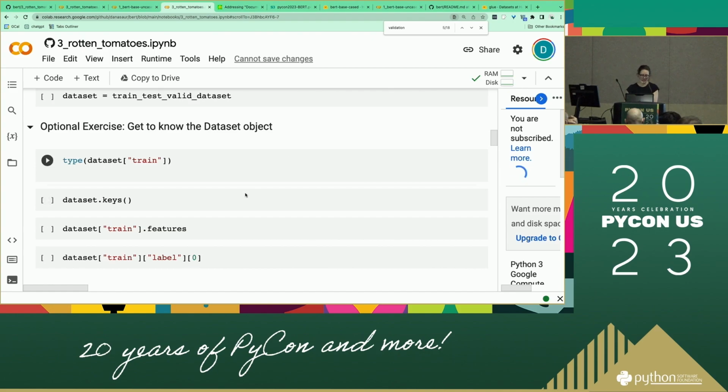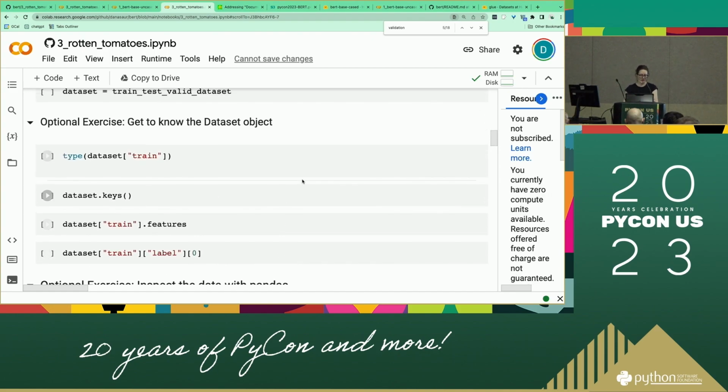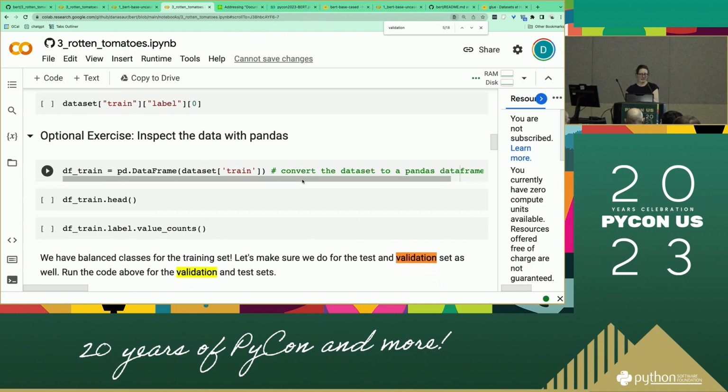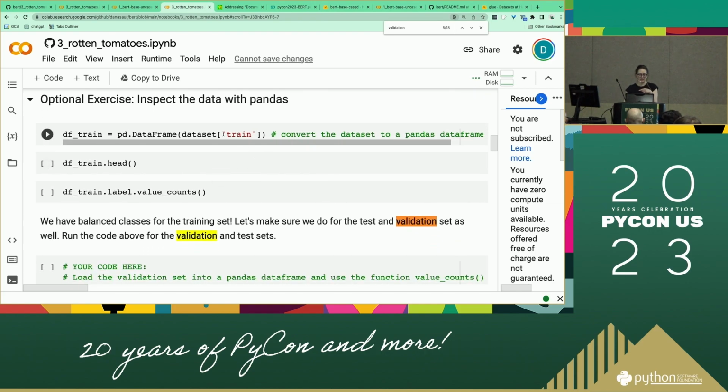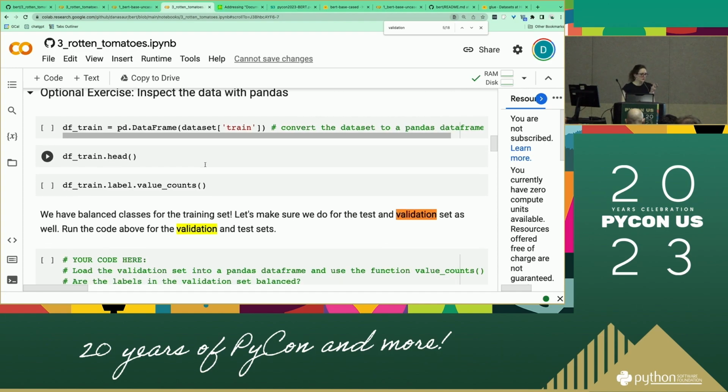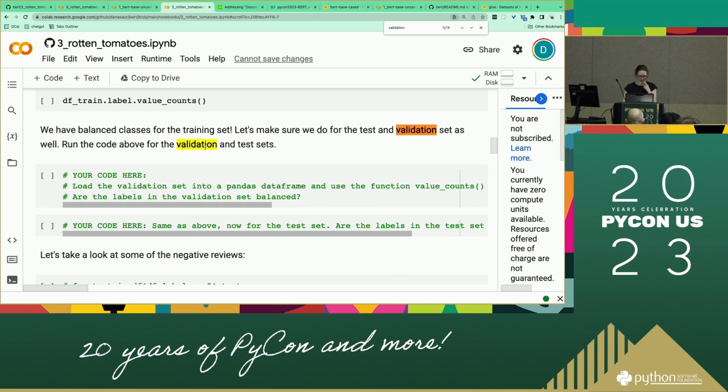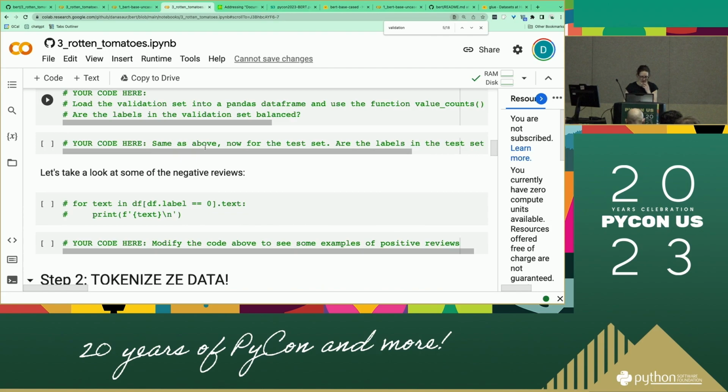I'm going to skip that, but you can do some things to get to know it better. Another optional step is to inspect the data with pandas. I'm saying it's optional, but you should do that. It's good practice that you don't just throw stuff at the model.